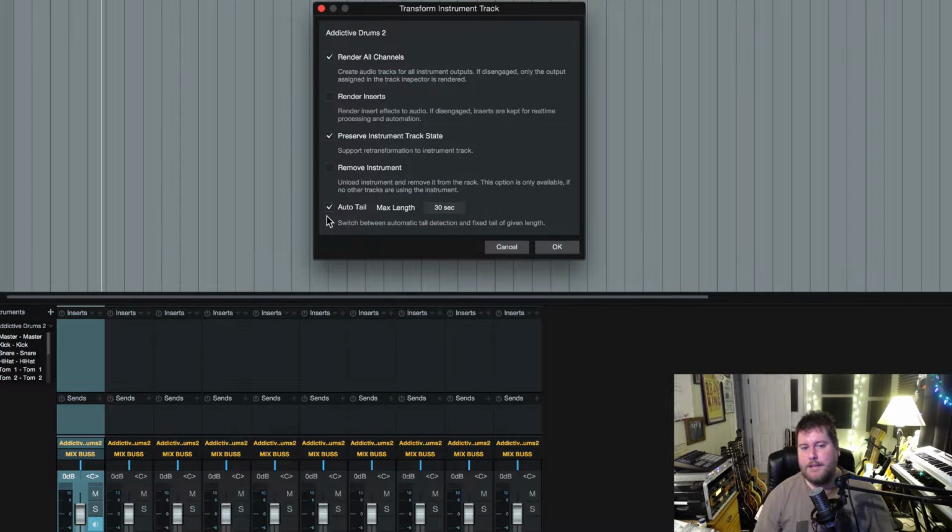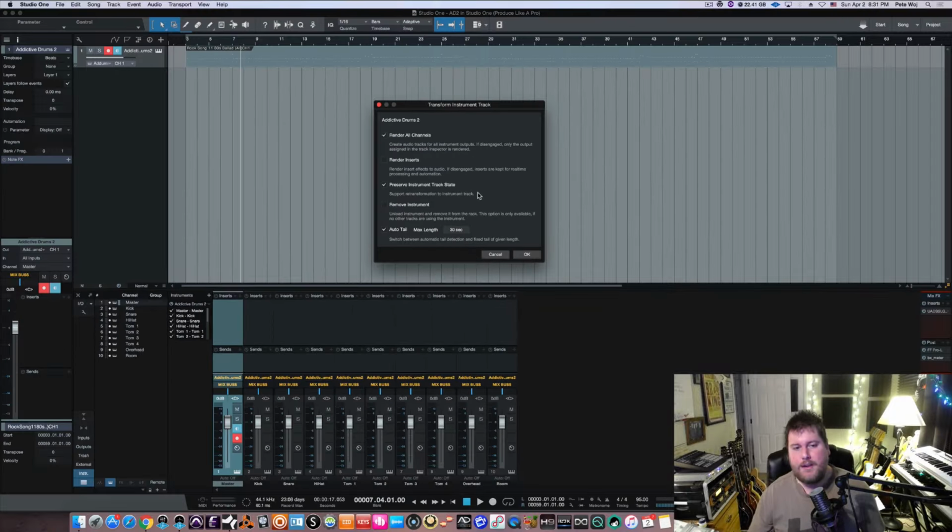And then the last thing I'm going to leave here is audio tail. What this does is it ensures that the tail of the drums are included. This is extra important if you have things like effects on your drum kit already. So if there's reverb and you want the reverb tails on there, leave this checked. I always leave this checked because I would rather have something and not need it and get rid of it than need it and not have it, right?